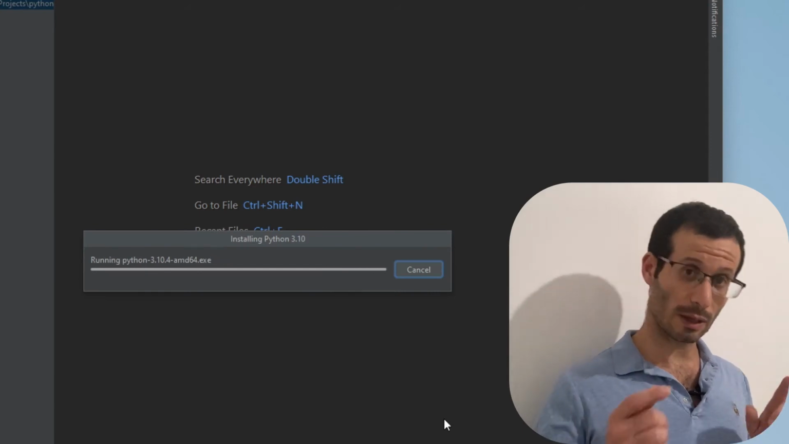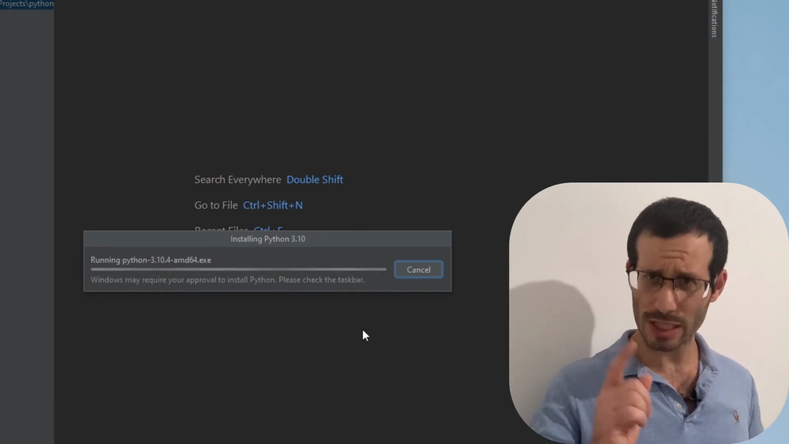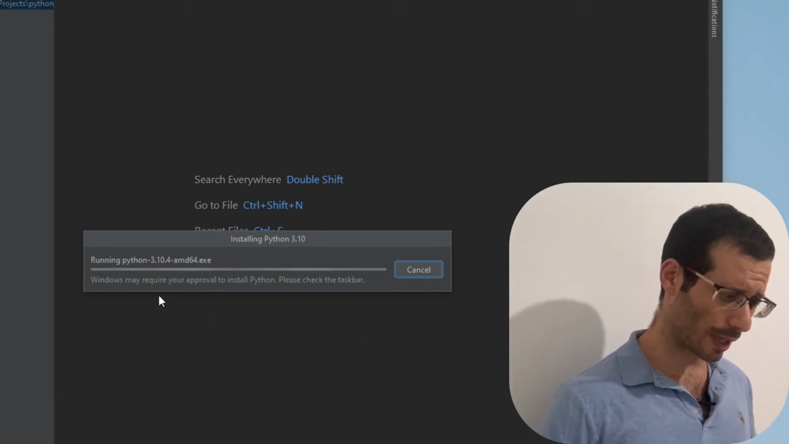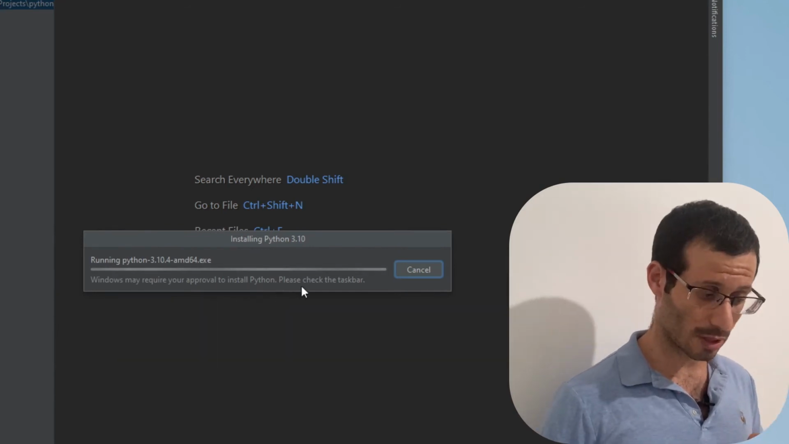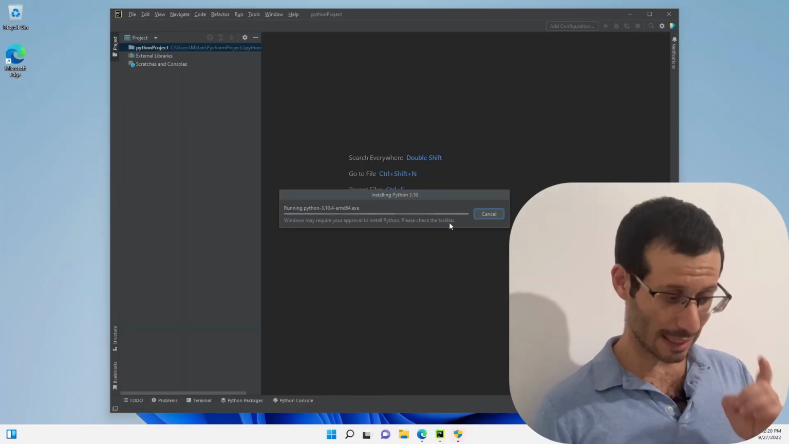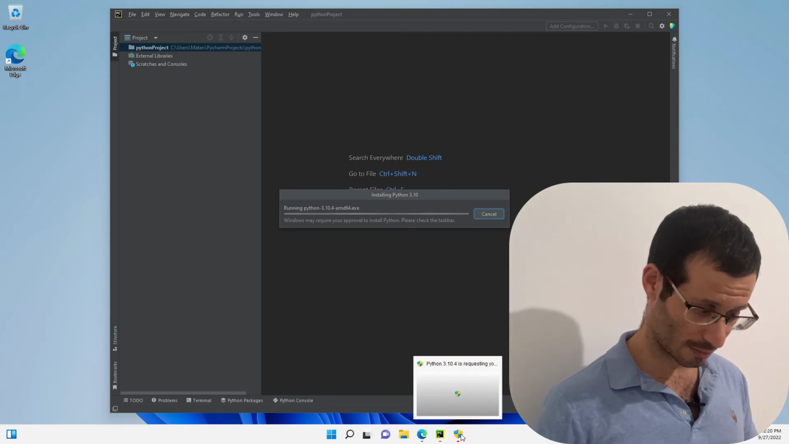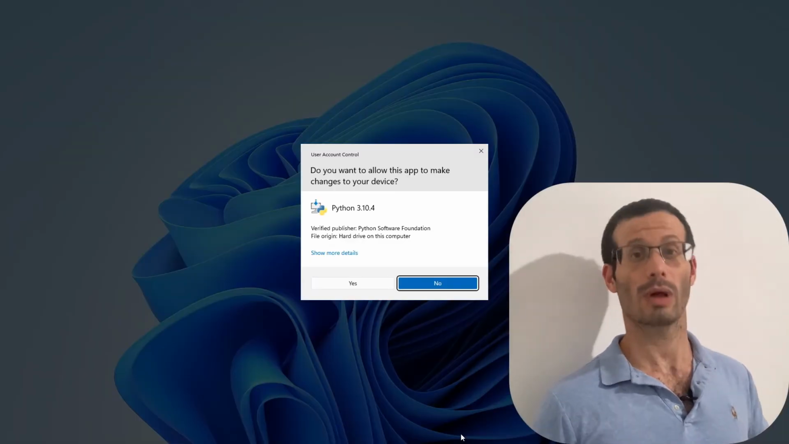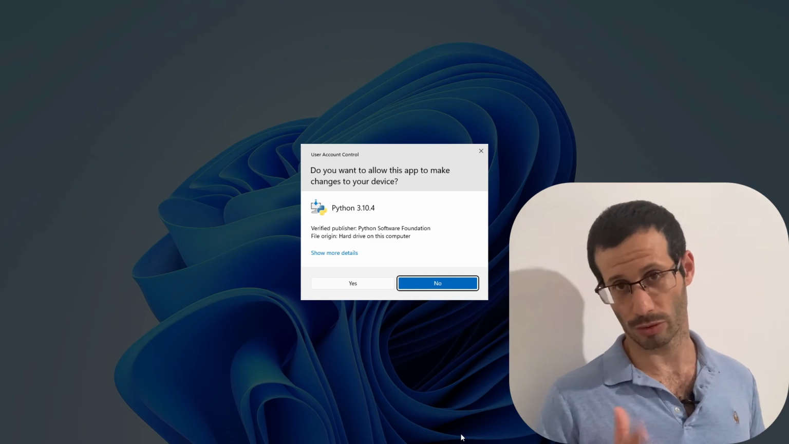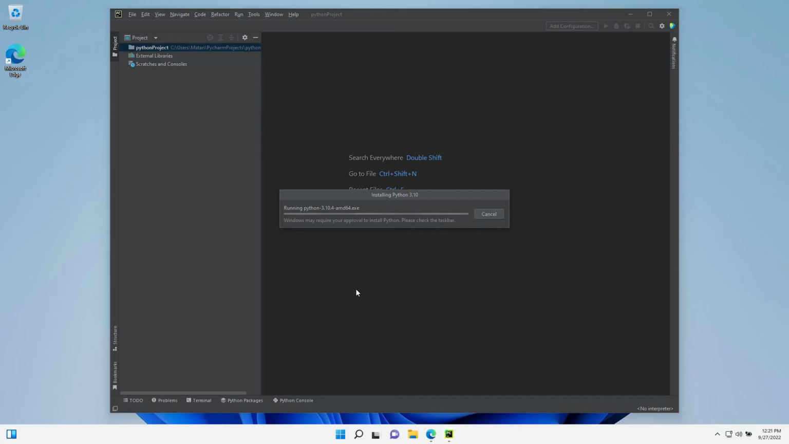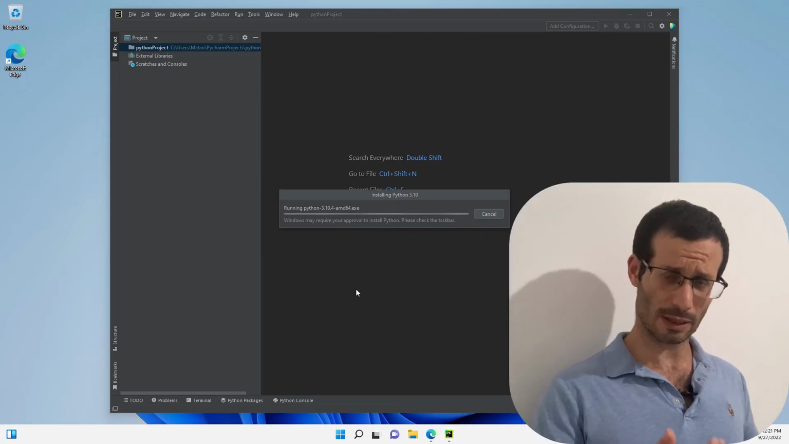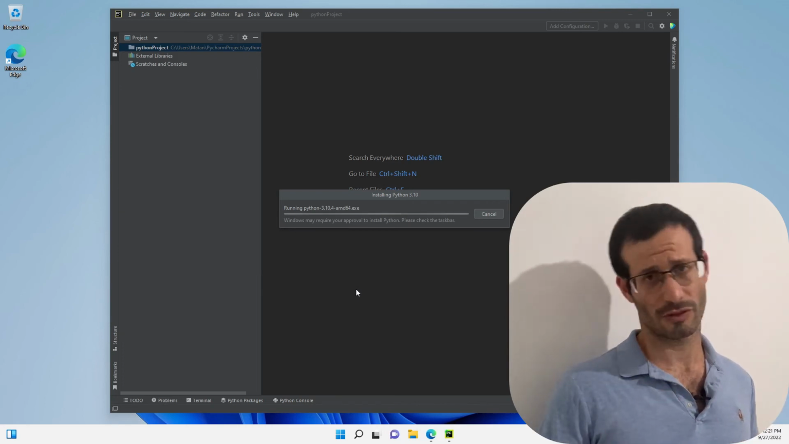And PyCharm is now downloading and installing Python. Now notice what it says here. Windows may require your approval to install Python. Please check the taskbar. And indeed, if we look here, we have this shield. And we need to allow Python to make changes to our computer. Great, so Python will be downloaded and installed, and then the project itself will be created. Now, of course, the installation of Python will only be done once. Any future PyCharm projects will use the same Python interpreter that is being installed right now.